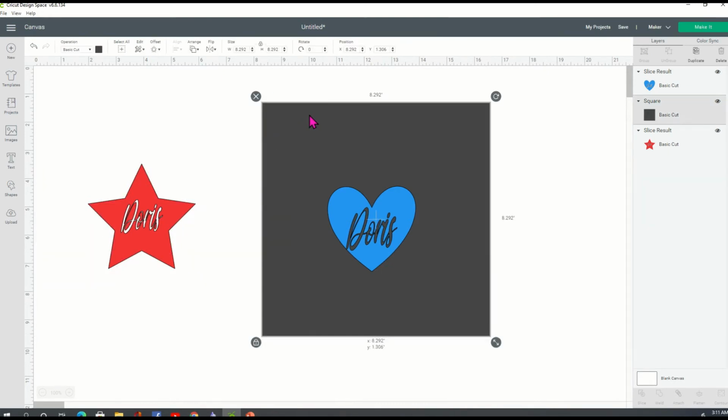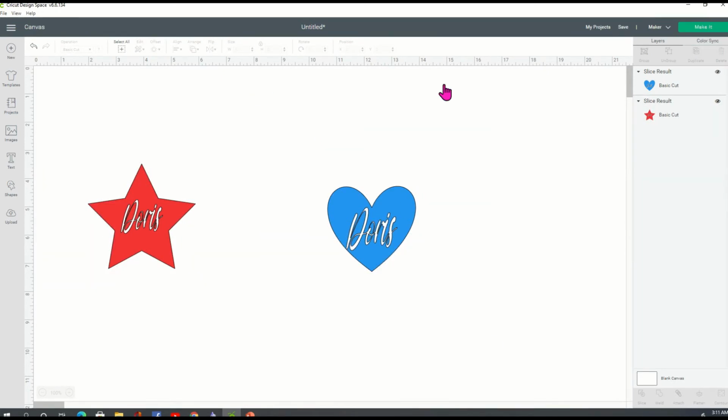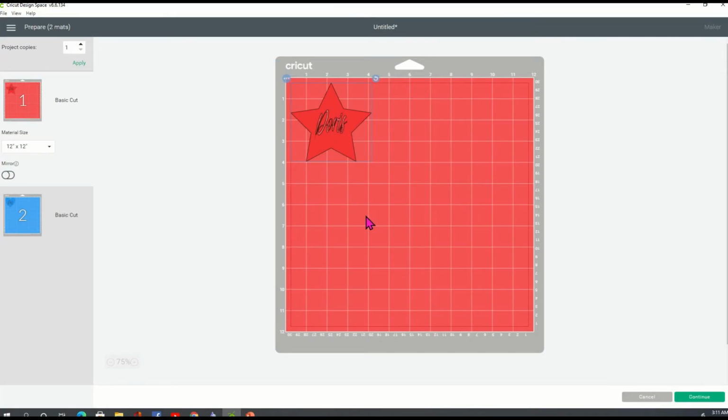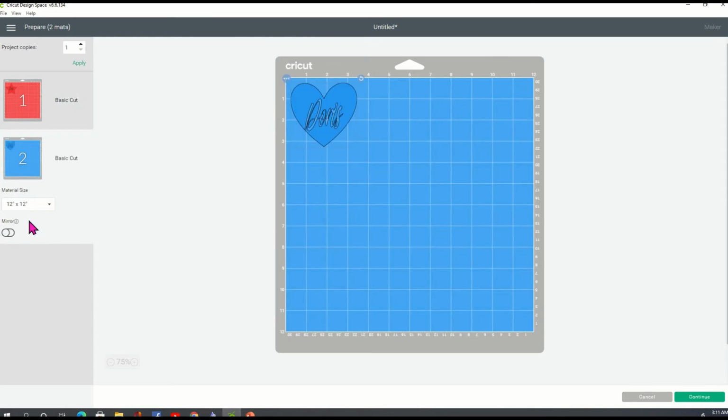So now if I delete out these squares and I go in to make it, you're going to get two separate mats, or it's going to have you put everything on two separate mats because you're working with two separate colors. You'll put your red vinyl in, and then Cricut will cut out the letters or the name Doris. Then you would put in your next mat, or reload the mat you just used with your blue vinyl, and now Cricut is going to cut out the heart, and cut out the letters or the names inside of the heart.